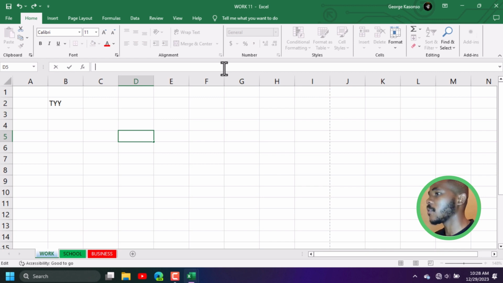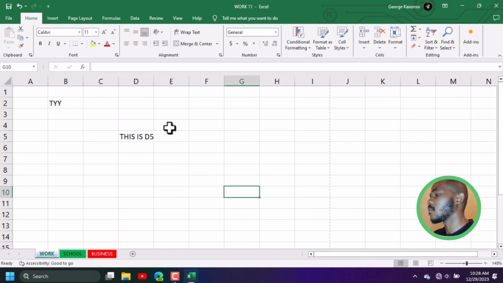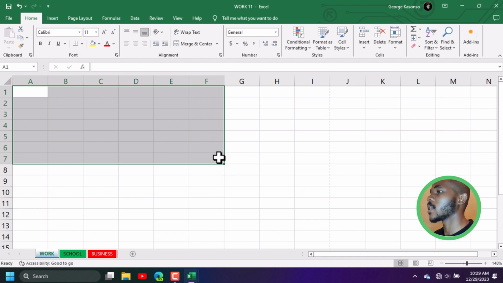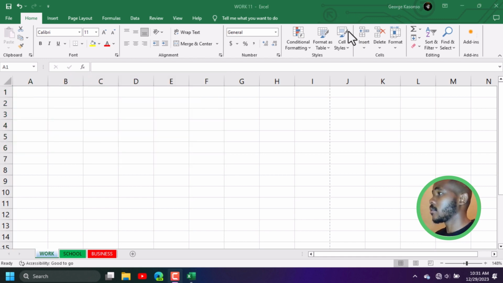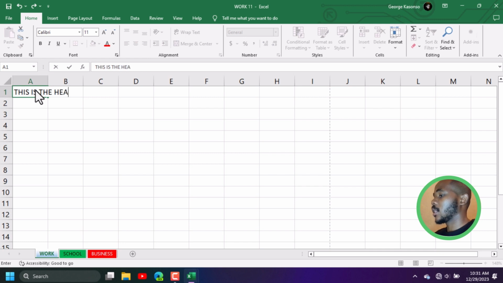So for example, in D5 you want to enter something. Let's say you just want to mention this is D5. So you can also use the formula bar to enter data in cells. In Excel, when you select a cell and you want to enter any data, you can just easily start typing. This is the heading, for example. This is how you enter data. Just select the cell and you start typing whatever you want to put there.